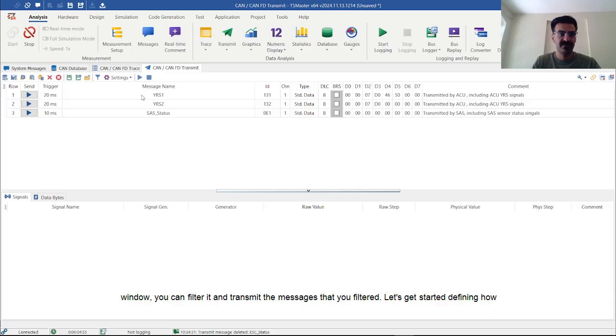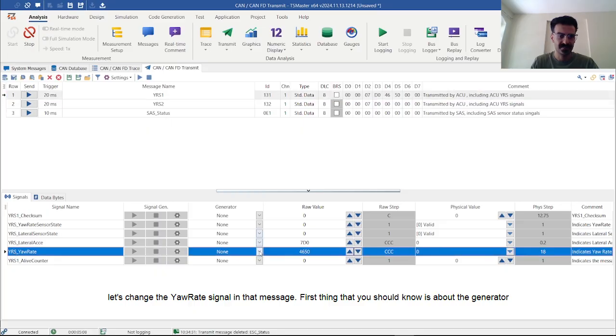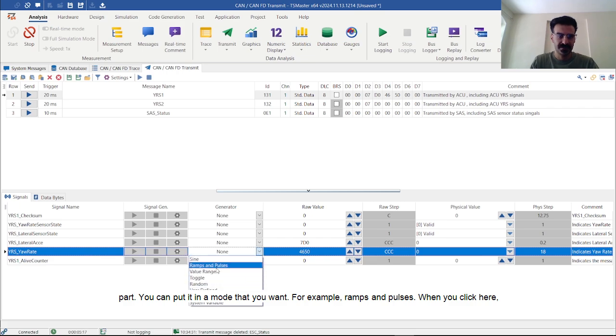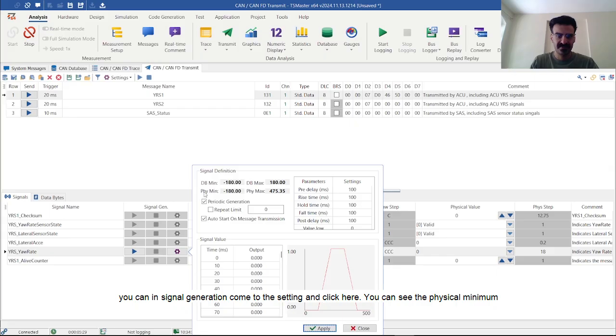Let's get started defining how we can send a specific signal in a specific CAN message. For example, let's change the yaw rate signal in that message. The first thing that you should know is about the generate part. You can put it in a mode that you want, for example ramps and pulse. When you click here, in signal generation you can come to the setting and click here. You can see the physical minimum and physical maximum value for the specific signal, and you can set the other parameters of the signal here.